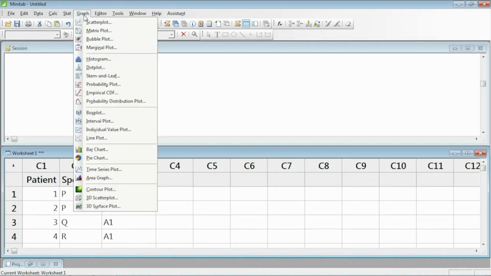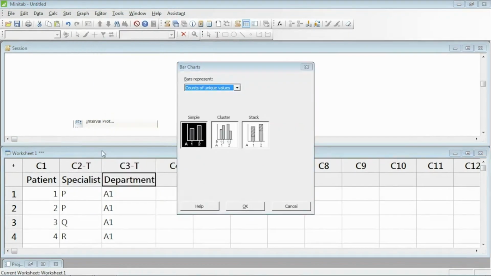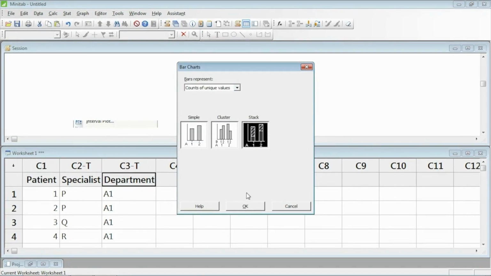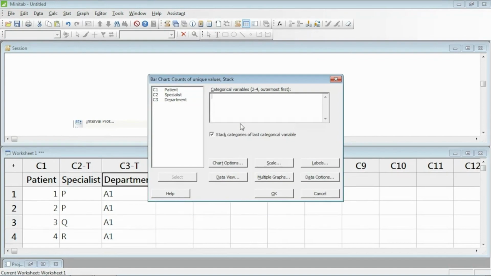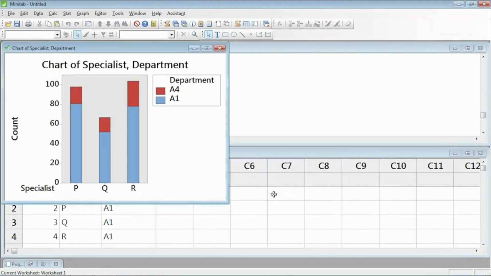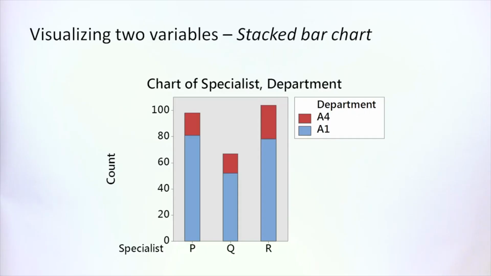Let's go to Graph, and you can go to a bar chart as we have categorical variables. We can ask for a stacked bar chart to show the different categories. Okay? Now, what do we do first? We select specialist and we select department, and as it says here, it will stack the categories of the last categorical variable. Okay? And this is the bar chart that Minitab makes for you with specialists on the horizontal axis and counts on the vertical one.